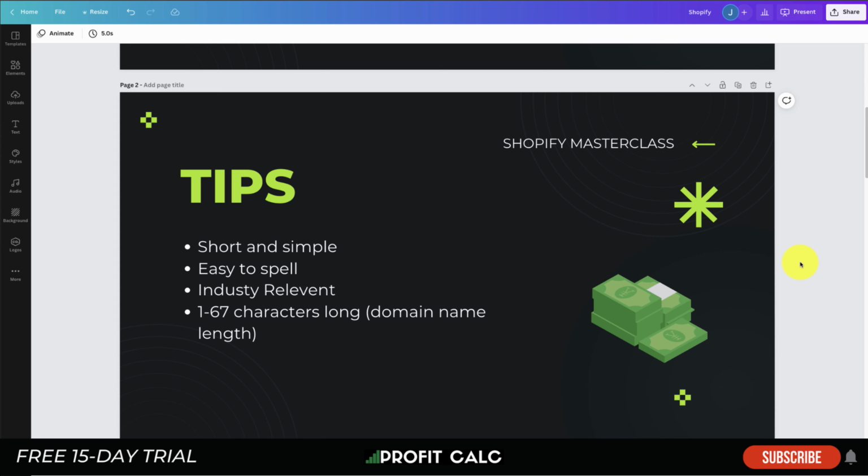Let's dive into it now. Some overall tips for naming your Shopify store. And the first one is going to be short and simple. This also relates to the 1 to 67 characters long, as that's the domain name length. So you want to make sure it fits in that.